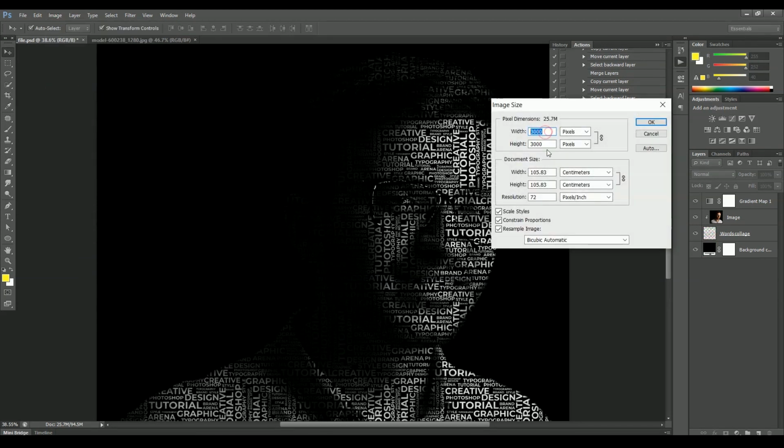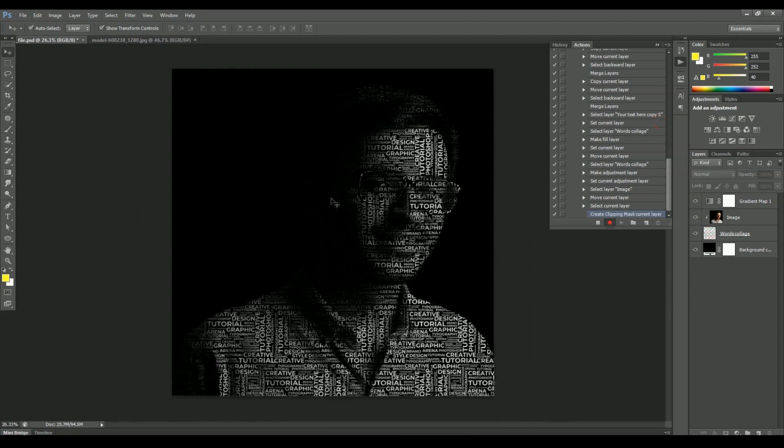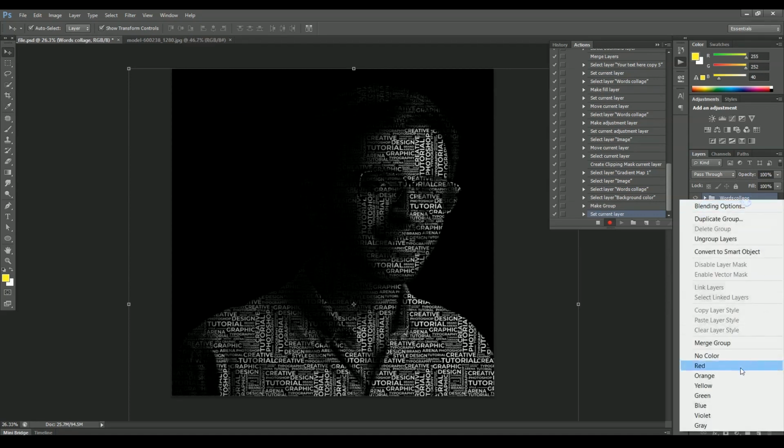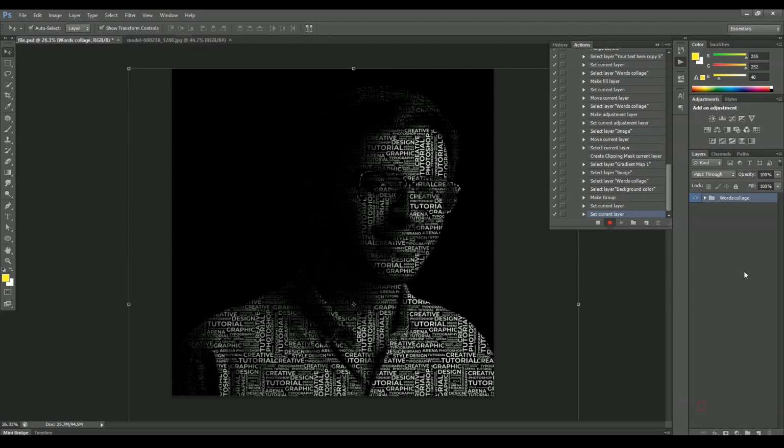This image's height and width is 3000 pixels. Now while holding Ctrl, select all layers and create a group. Name it Words Collage. Let's color this layer blue to give it a more professional look. Now stop the recording. Now we have our own action. Let's play it on another photo and see the results.